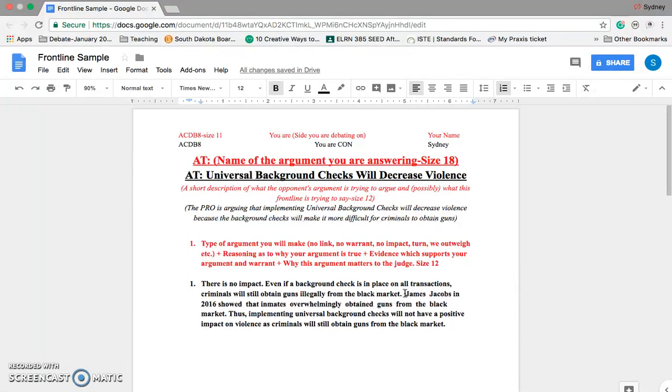So that's where we get our third part, which is that you need evidence to support your argument. This piece of evidence was from James Jacobs. And what he says is that criminals will still be able to purchase guns. Inmates were still able to purchase weapons from the black market, so it proves that criminals can still purchase these regardless of universal background checks.